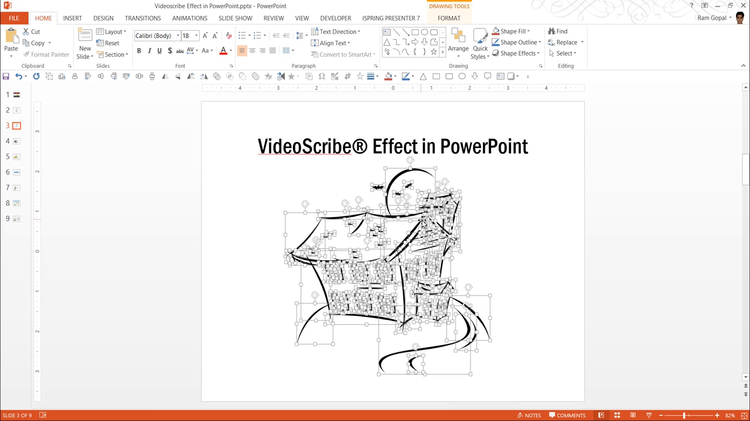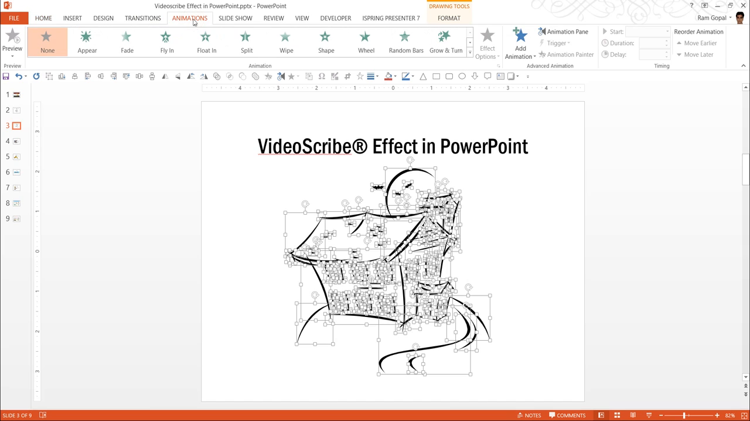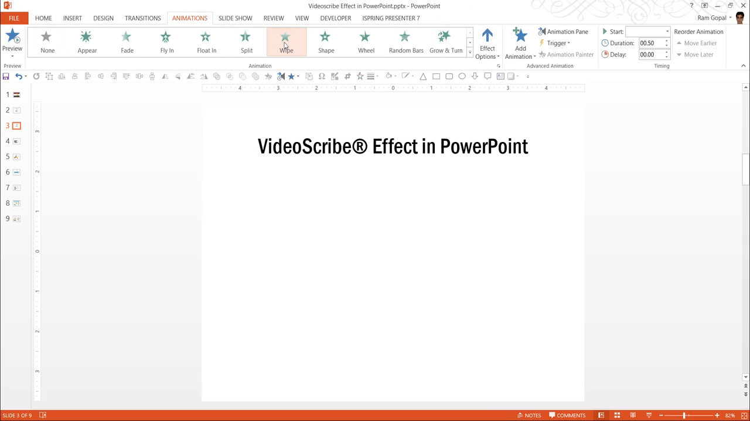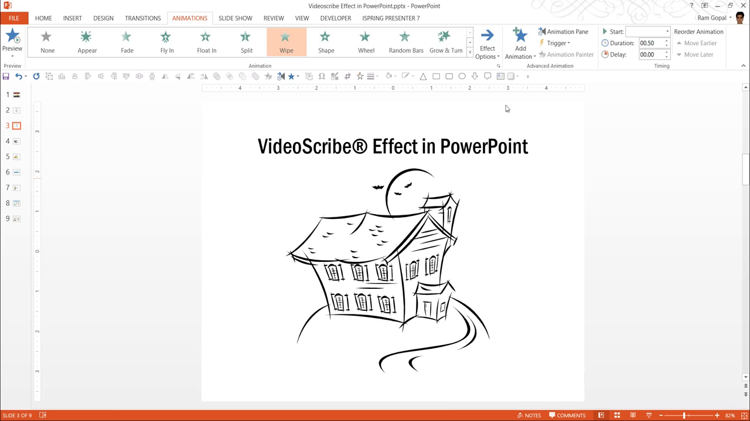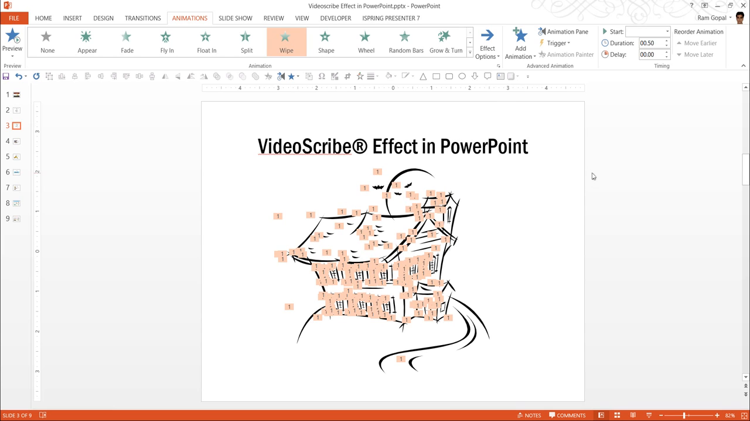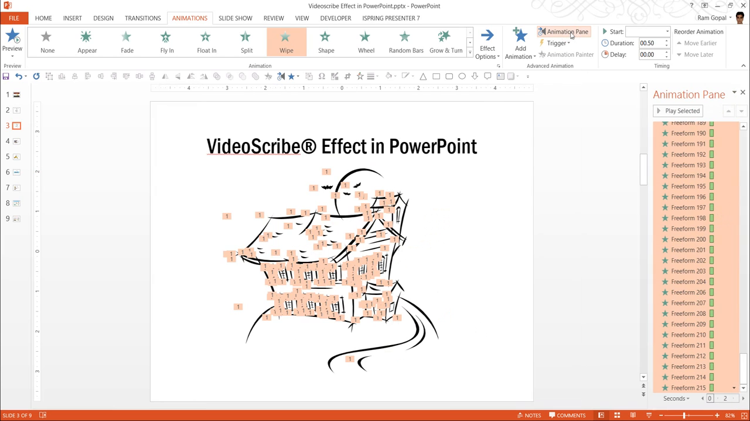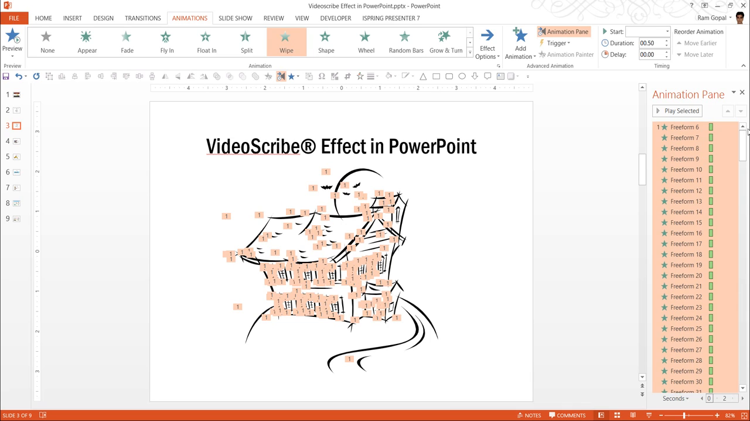Now what I'm going to do is to go to animations, and I'm going to apply wipe animation. And it is going to be from left, so it is consistent. The next thing I'm going to do is to open the animation pane. As you can see here, all these elements are being animated and all of them are happening simultaneously. We want to change that.